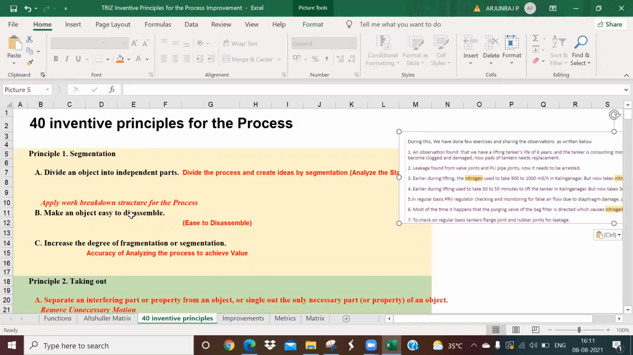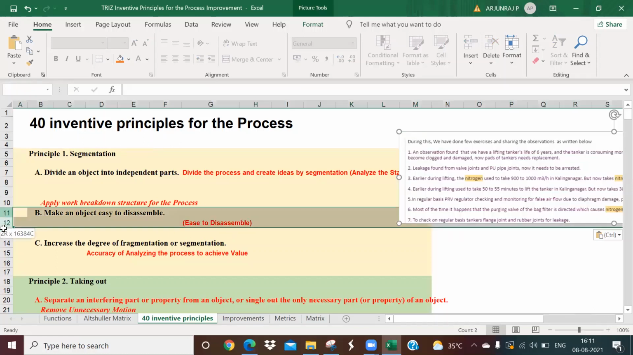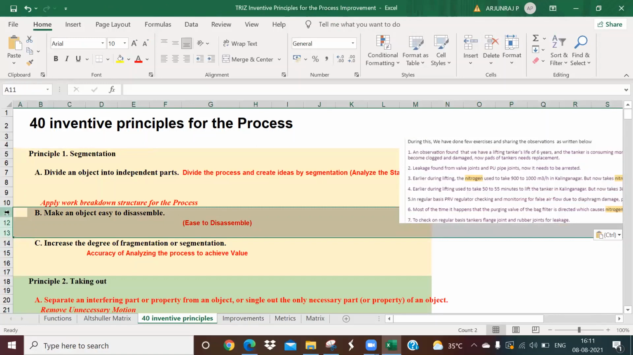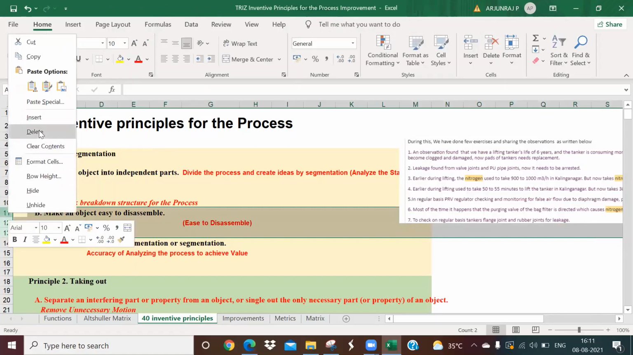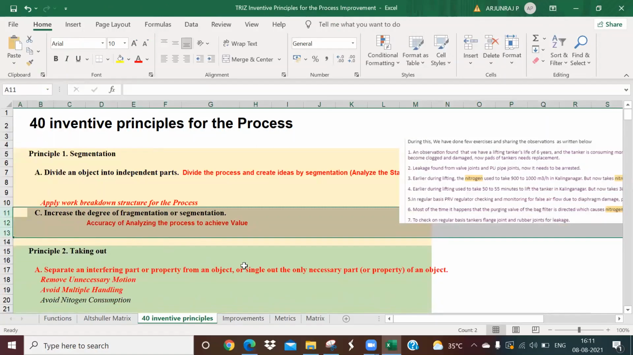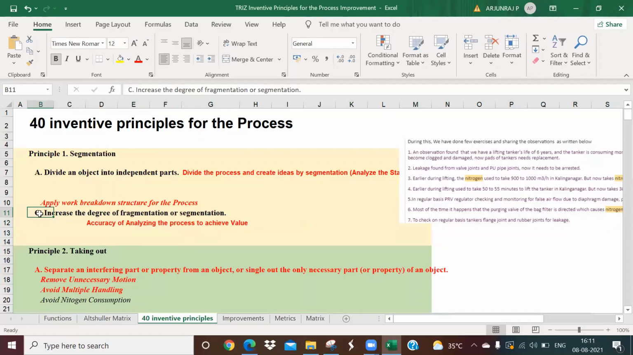And here, disassemble means assembly and disassembly may not be applicable for a process. This is applicable for a product. We can delete this. And the accuracy of analyzing the process to achieve the value is very important. You can have this and take it out. So how to avoid nitrogen consumption?